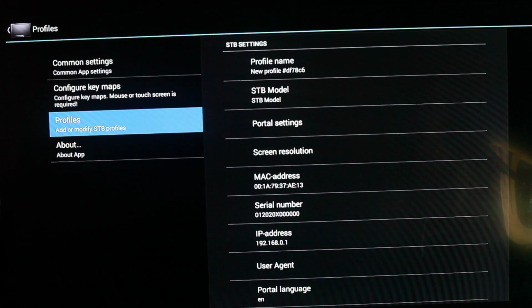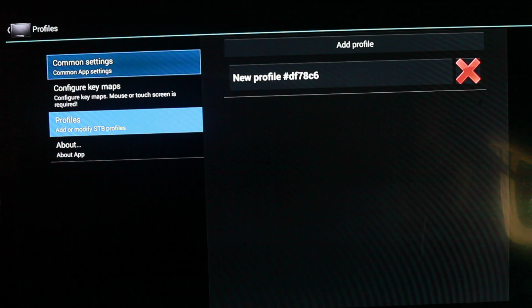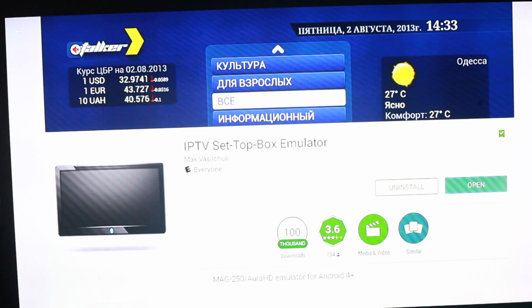So we're not going to put anything for the serial number or the user agent. We're going to back out. We're going to exit the program. This is very important that you exit the program. Actually go to exit, click exit, get out, reopen the program.